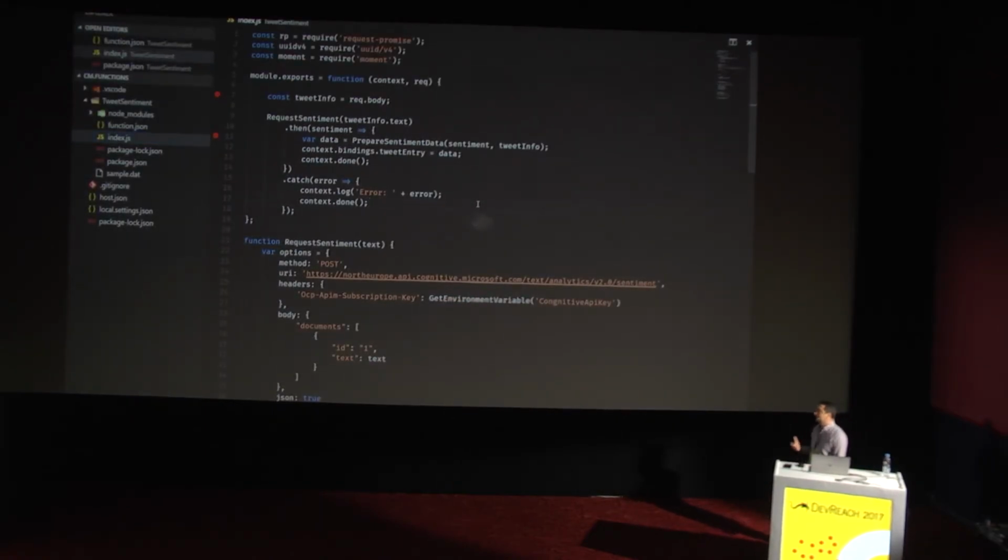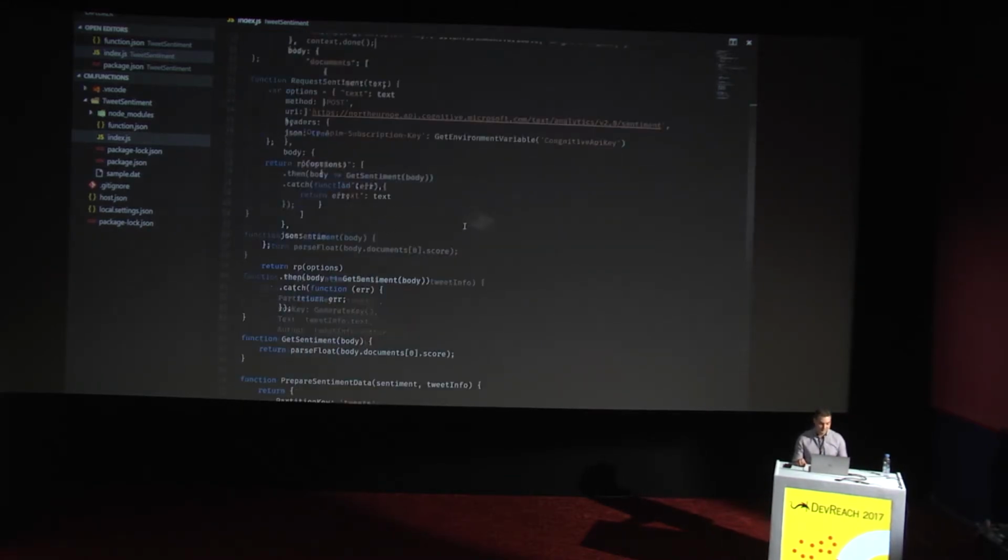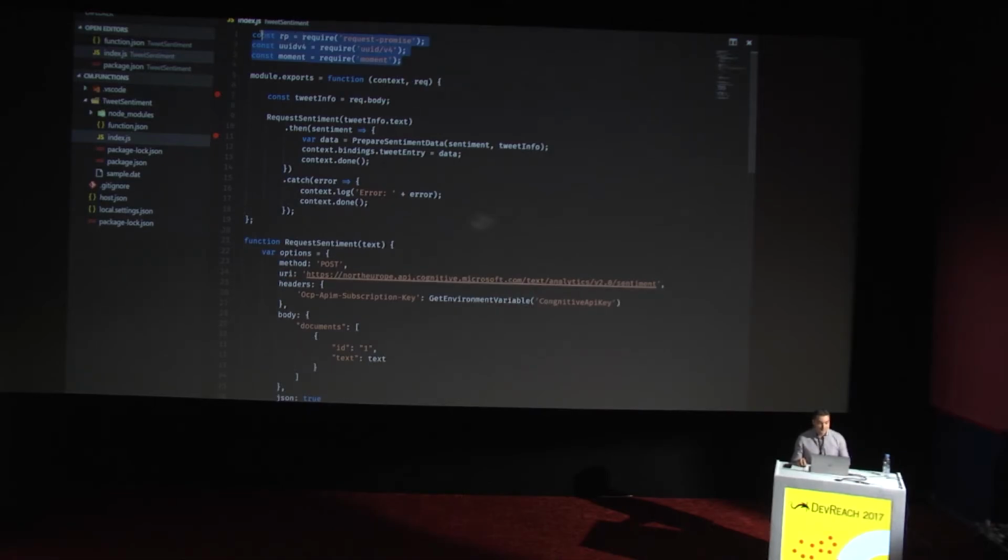Now I've decided to implement this using JavaScript, as a JavaScript Azure function, and this time I'm going to show you how a more realistic dev environment would look. Okay, so this is my function. Of course, there's some more code here. The first difference, compared to the sample function that we've seen previously, is that I'm using some NPM modules. No problem for that. I want to use promises, generate some unique GUIDs, or use moment.js to handle dates better.